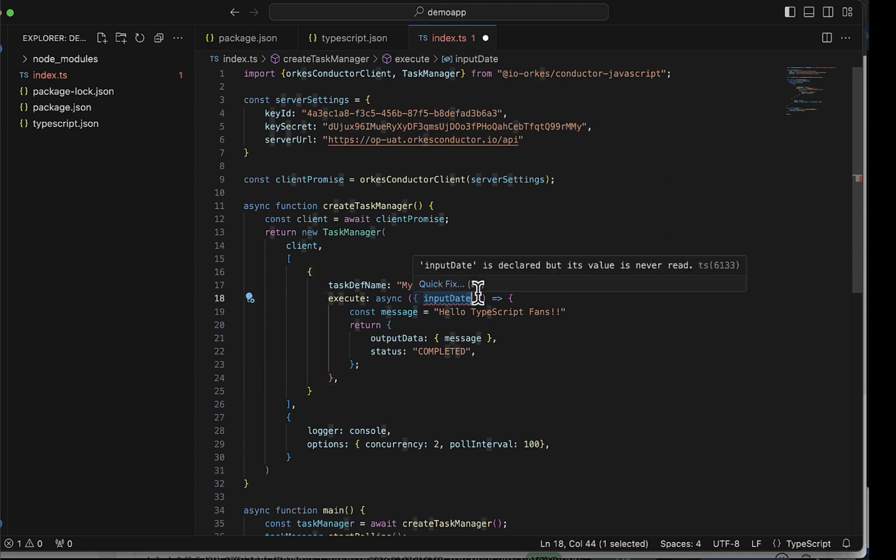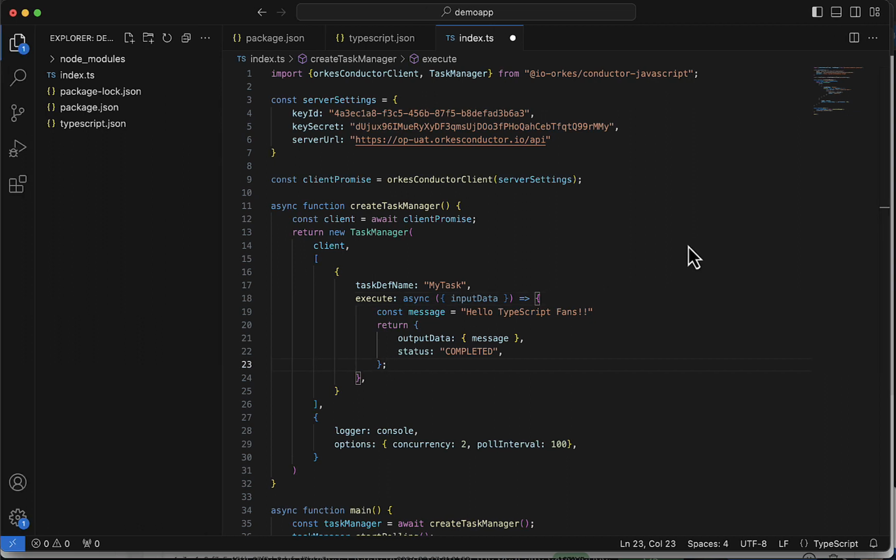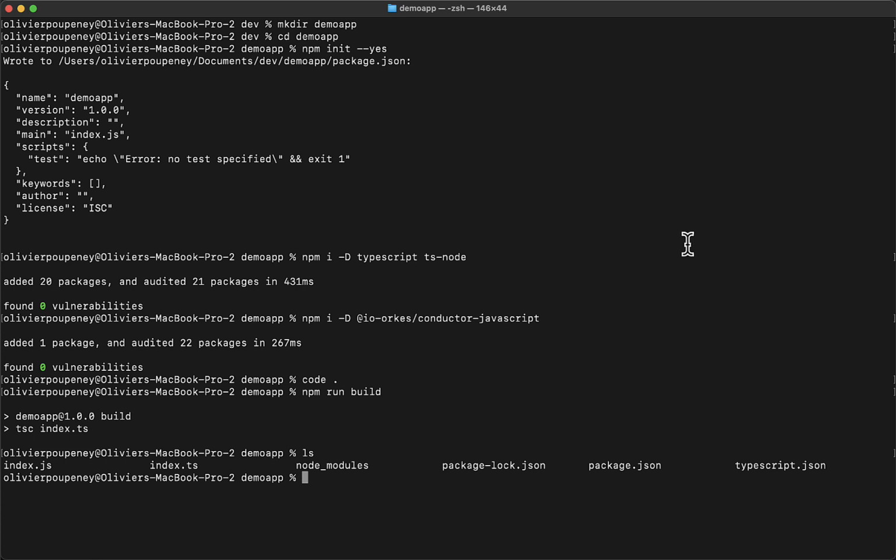Alright, oh, I made a little mistake here. It's not input date but data, of course, and thanks to TypeScript, which can see all the errors in our typed variable, I can have code that runs now. Alright, so I'm gonna leave my code editor for a second and I'm gonna build my project. So now we have an index.js file, and I'm gonna execute it.